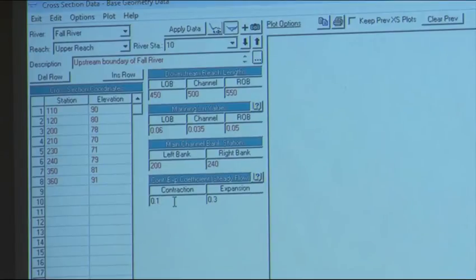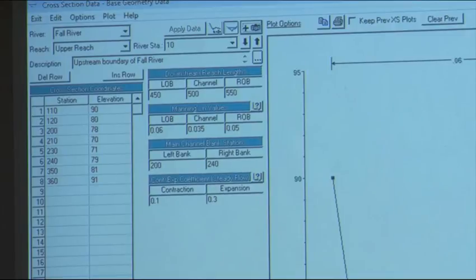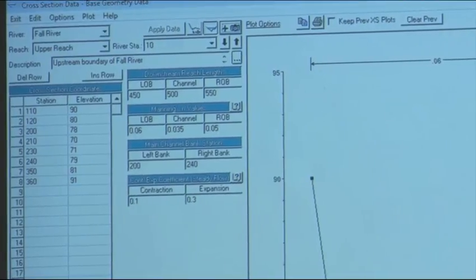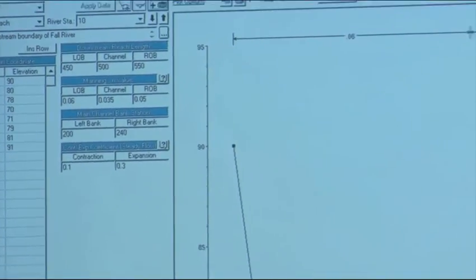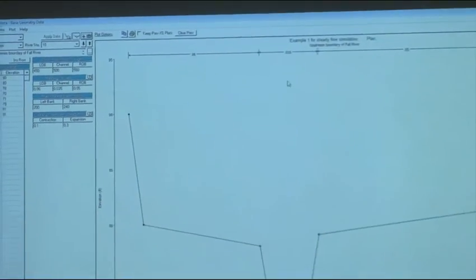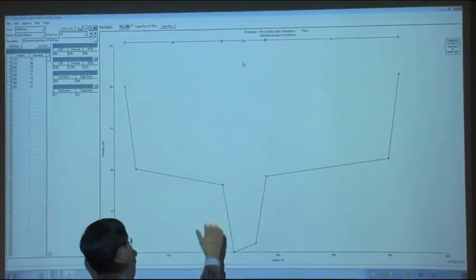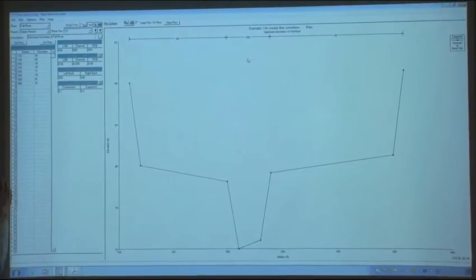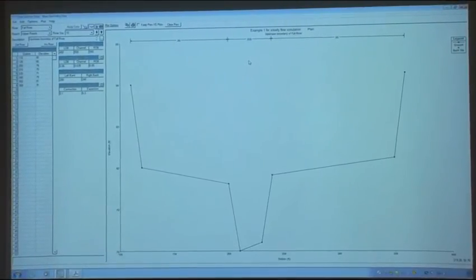Okay, so now we have entered all the data. So you can go up and click on apply data. It means accept the data we entered. Now you can see the graph shows the window, shows the channel. Okay, if somehow you made a mistake in here, the channel geometry could look odd, then you can go back to make changes and apply again.